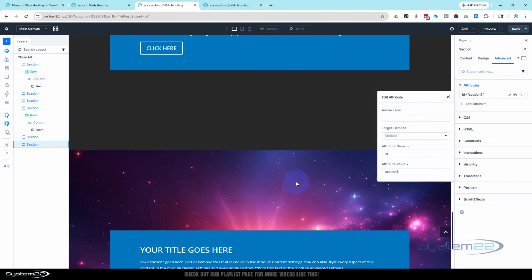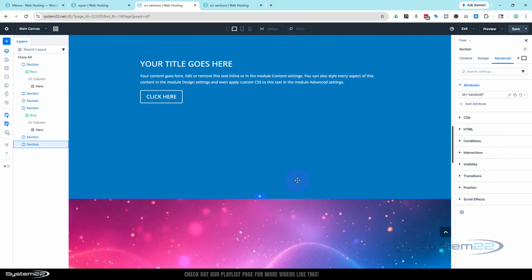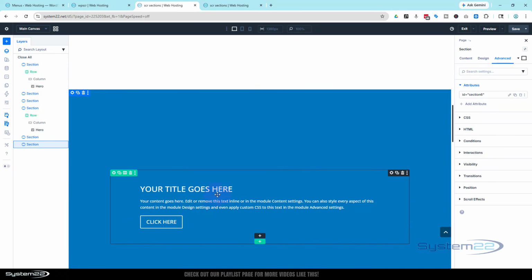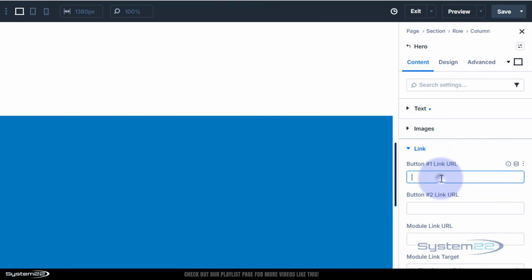You can scroll from a button. You can scroll from an image. For instance, if I wanted to go up perhaps to section 3 here, and have this button scroll to section 6 at the bottom there, I can click on our hero module. You always find links under content here. There it is, button link.